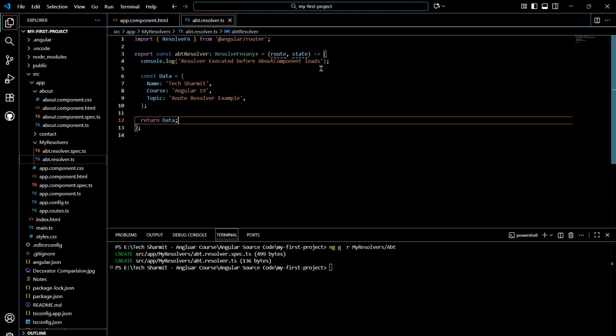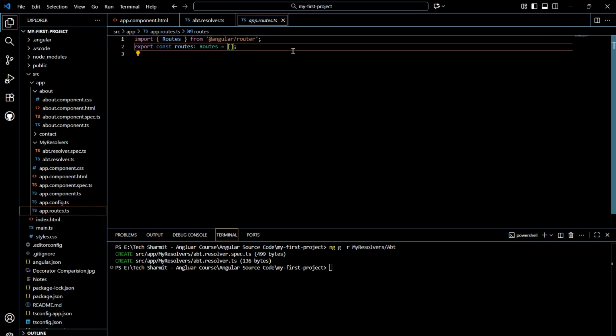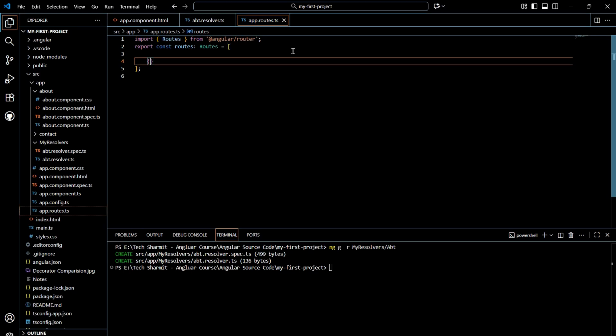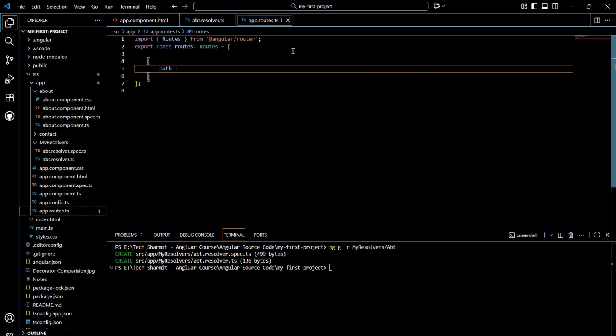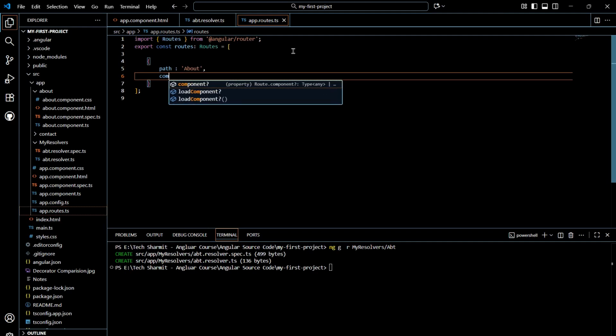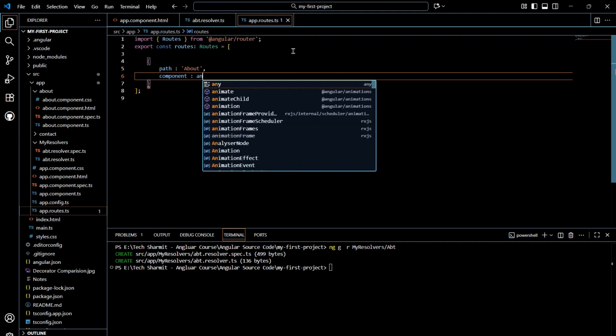Now the second thing is we will attach this with the route. So for that you can go to app.route.ts file, just expand this array, and here you can use this curly braces. Okay, and one by one we will define all the things like path. In path I will write about. Okay, then a comma, then we will write here component. In component we will write here about component.